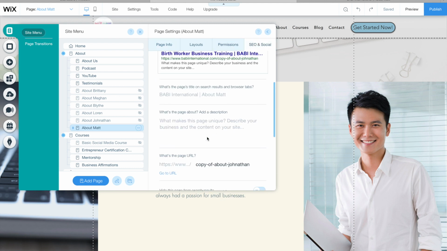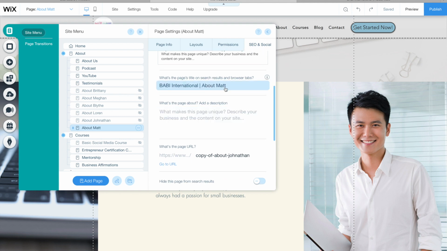When you go to SEO and social, it'll say, what do you want the title to be? That's all good. What makes this page unique? Here it is. What is the page URL? So you have to fix that at about Matt.